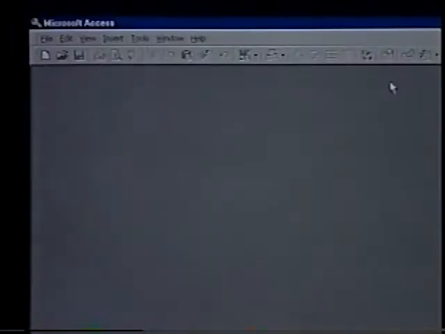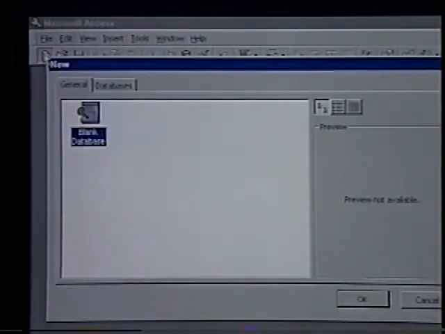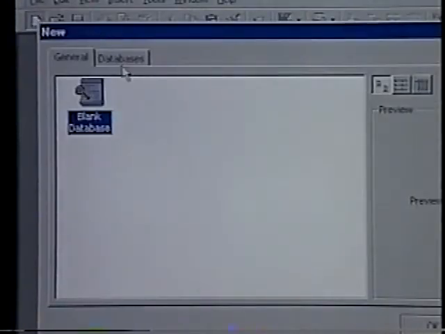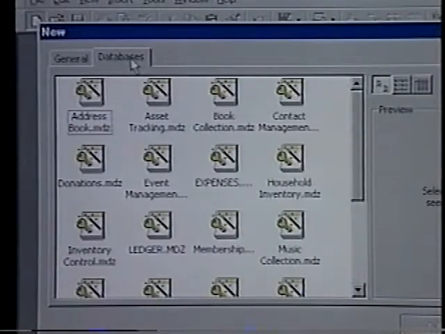Let's create our first database with the help of the Database Wizard. We'll click the New Database button on the toolbar. It looks like a blank sheet of paper. Select the Databases tab. The Database Wizard provides 22 templates for creating the most common types of user databases for applications such as customer contact management, maintaining a list of recipes, and organizing a collection of audio CDs or videotapes.